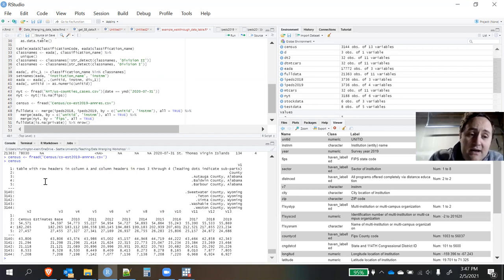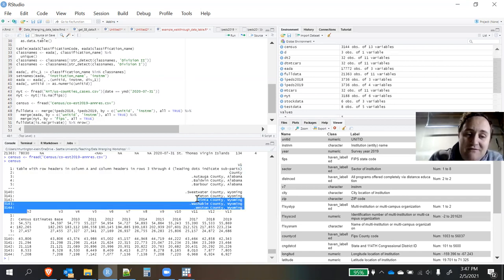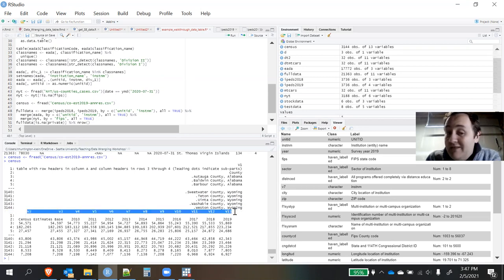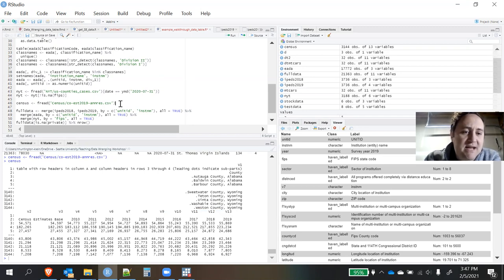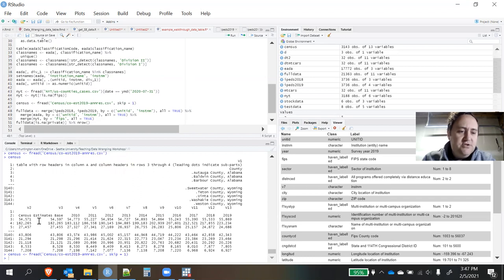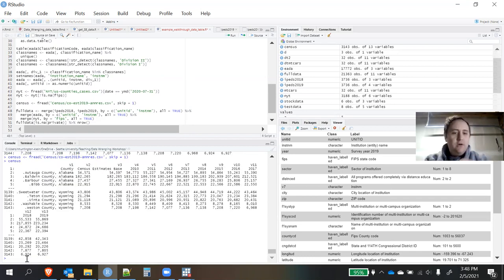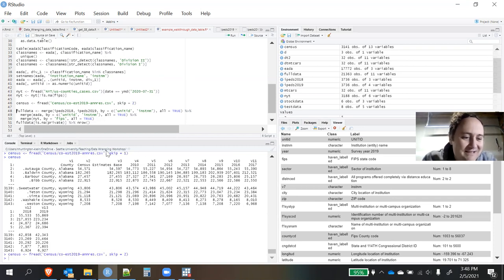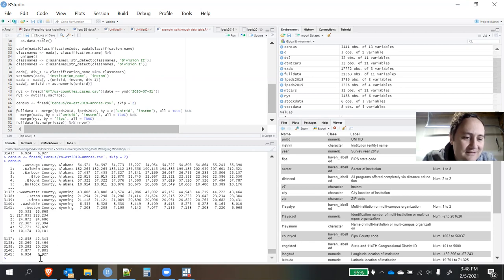So for one, notice that the variable names are just V1, V2, V3, and so on. They're not the variable names that we want, which are clearly down here. So we need to skip that first row. I think it's just skip. Skip equals one. Let's try that again. There we go. It skipped. Oh, no, that wasn't enough. Let's skip the first two. There we go. Oh, no, that's not right either.